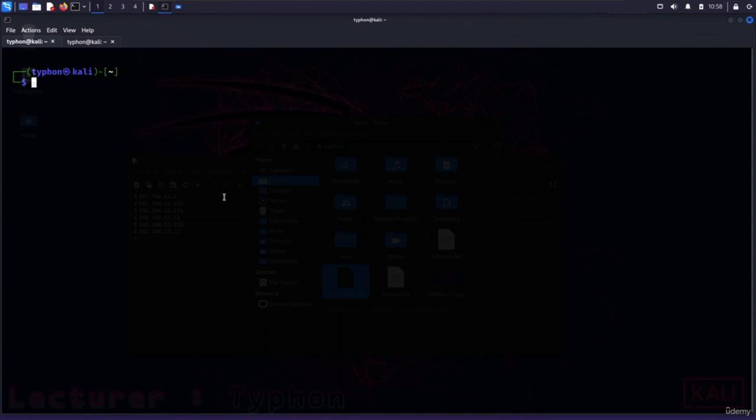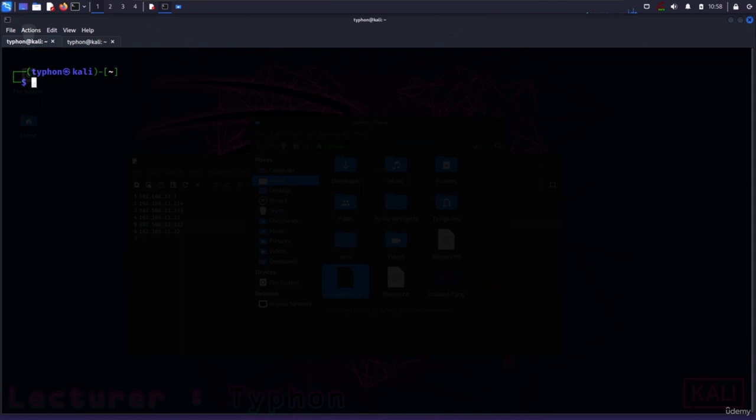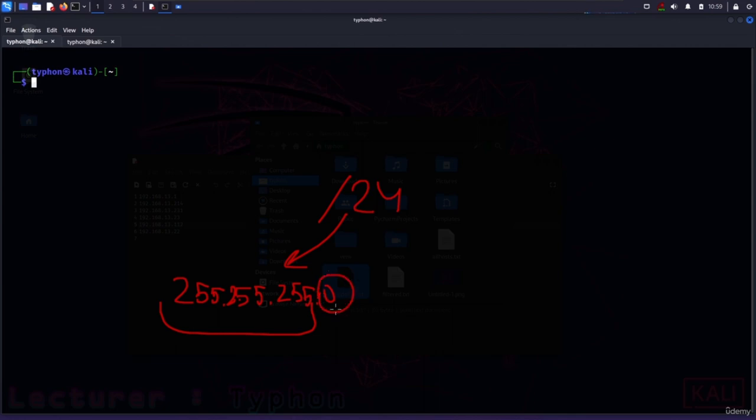For example, in CIDR notation, let me open the marker here to write. Here, the CIDR notation /24 after the IP address means the subnet mask of 255.255.255.0, indicating that the first 24 bits of the IP address are the network portion, and the remaining 8 bits are for host addresses. So to scan the 256 hosts in this range, for example from 0 to 255, you can use the CIDR notation /24 after the IP address, right?